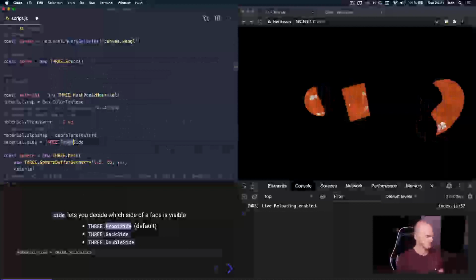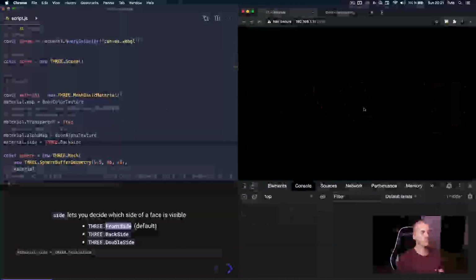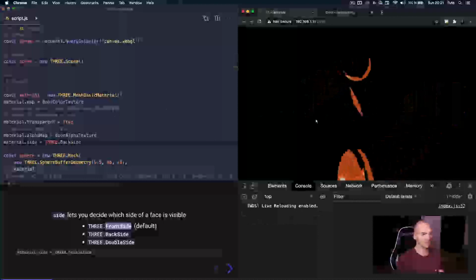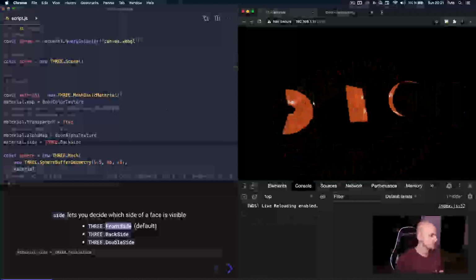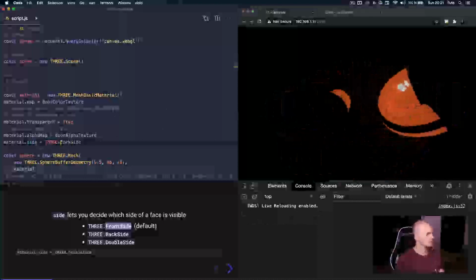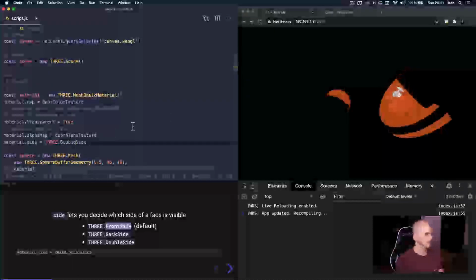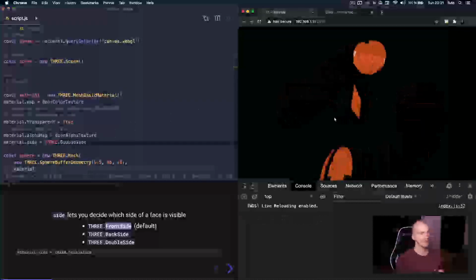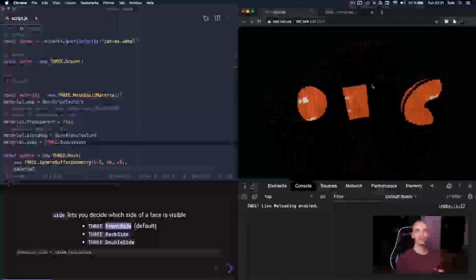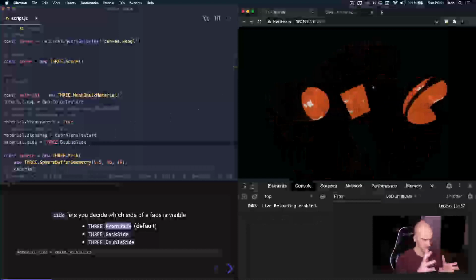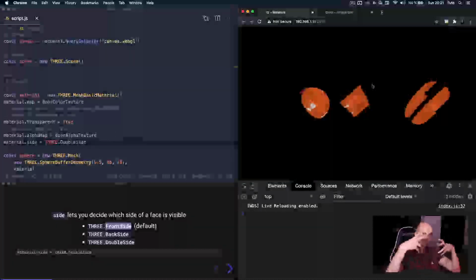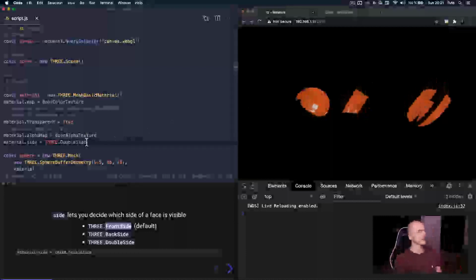What I can do is back side. So at the beginning, we won't be able to see the front side, and we have to go behind to see the back side. And I can also put double side, so we can see both sides, like that. So if you have, I don't know, a cube, and you can see the outside of the cube, and then go inside the cube and see what's inside the cube, you will use double side. Try to avoid using double side because it's more calculations for the GPU and the computer.